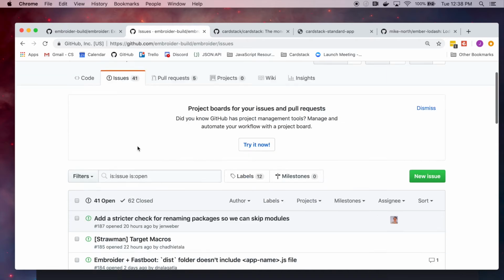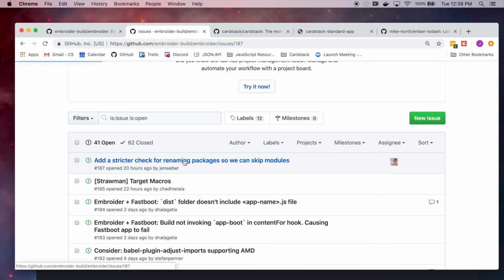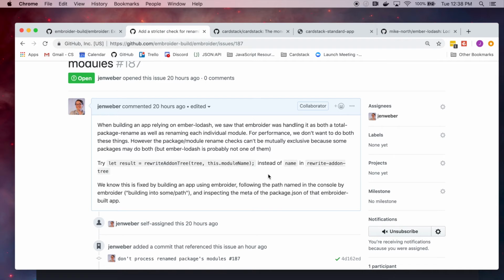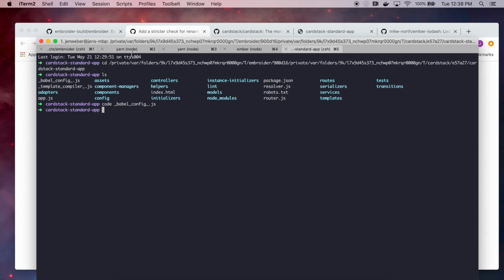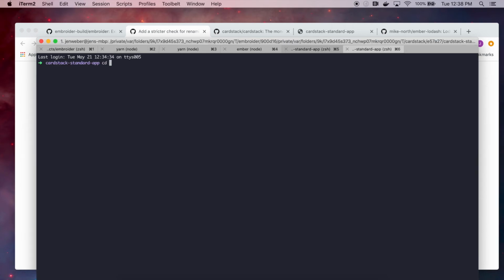I'm going to take a look at this issue where Ed has suggested what we need to do to fix it. So he and I have been pairing over the past couple weeks to work on improving Embroider and delivering this Cardstack CLI type experience where you can just create cards from the command line. So he gave me a couple clues here. So I'm going to open up Embroider. Make this change and then see what happens.